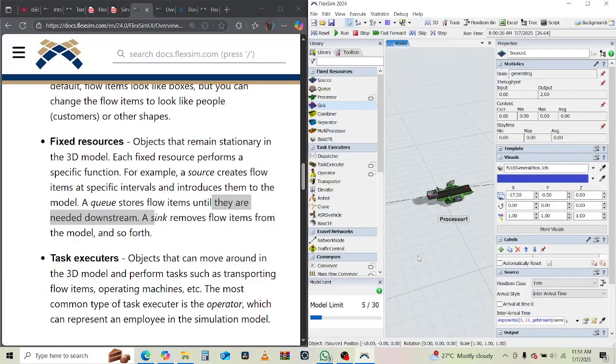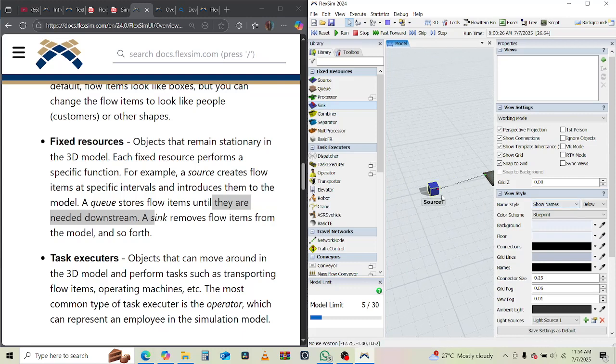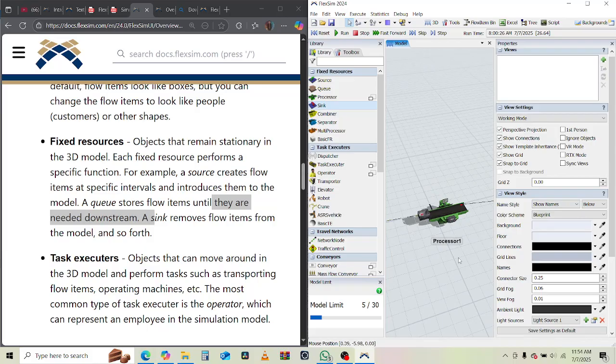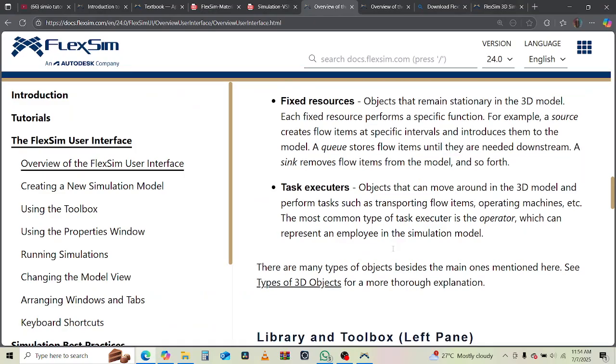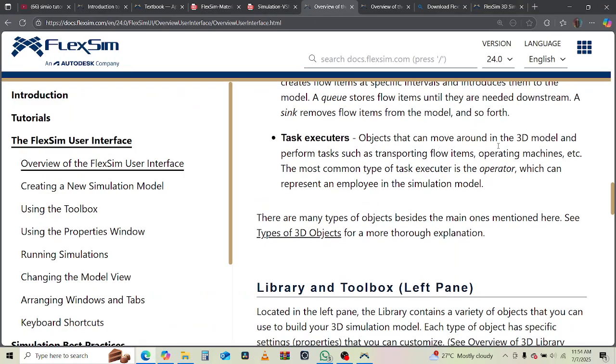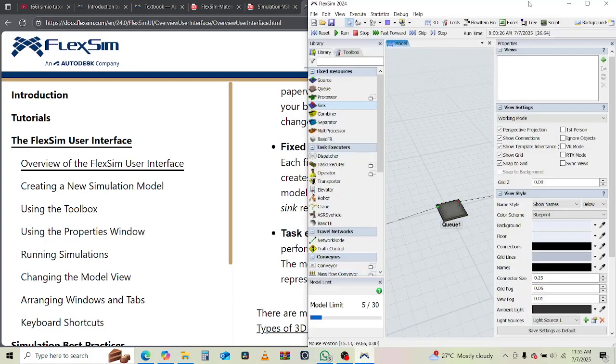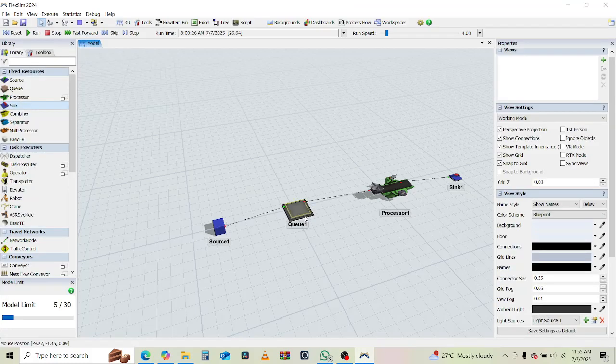As we are seeing in the model, there is a source block that creates the flow item, a queue block that holds the item, and a processor which processes the items. Then there are task executors, objects that can move around in the 3D model and perform tasks such as transporting flow items, operating machines, etc. The most common type of task executor is the operator, which can represent an employee in the simulation model. So the fixed resources are this source block, this queue block, this processor, this sink, and everything here.